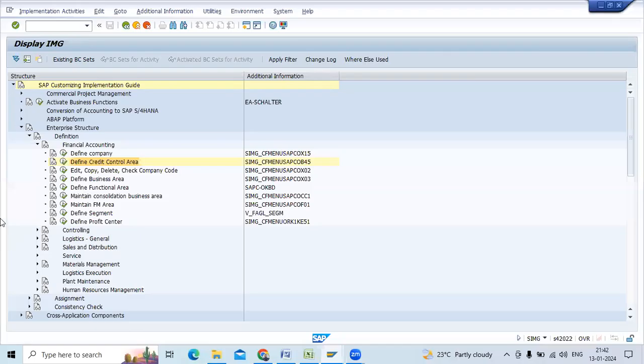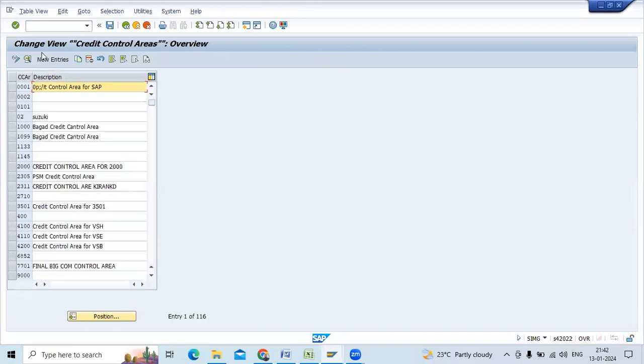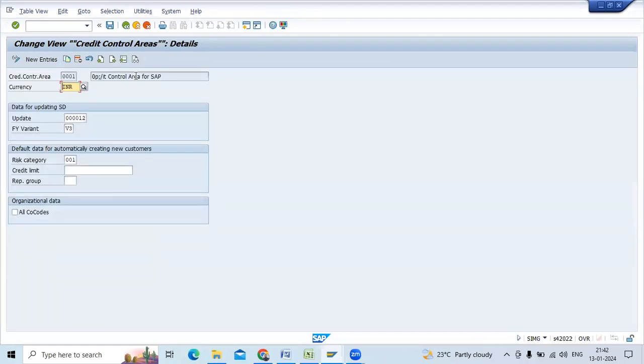So now we will go and create it. Just click on this IMG activity. I am going to 3001. Yes, here it is created. If you want, you can copy from here also, otherwise try to create a new one. I'm going back. Just click on New Entries. Give your credit control area. I am giving the credit control area as per my company code because it is easy to remember: Q200.